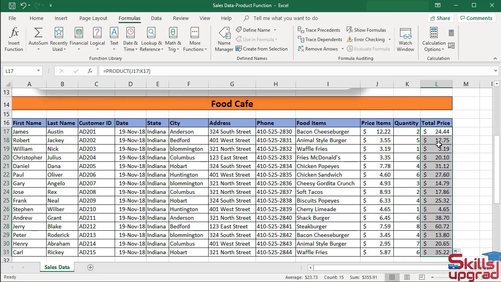Excel automatically changes the cell references in the formula. Activate this cell. You can see the cell references of these cells change in the formula.